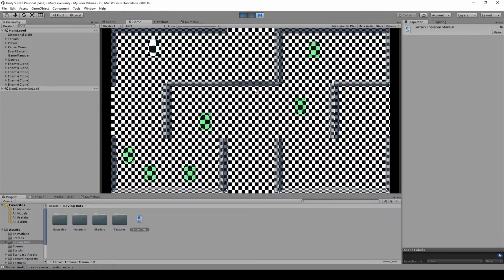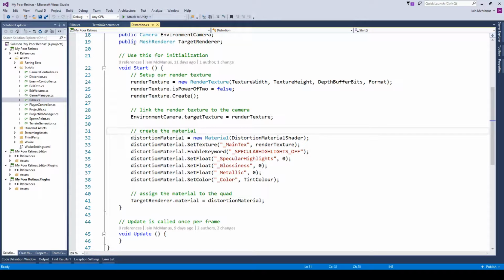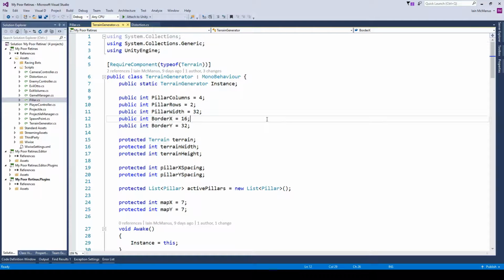But how is this actual maze being generated? And how am I guaranteeing that the maze is always solvable? If we take a look at the code for this, the way this is working, it's using the same process that the original game did, largely.